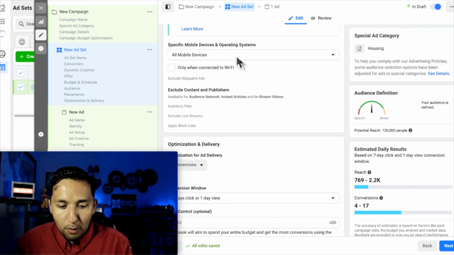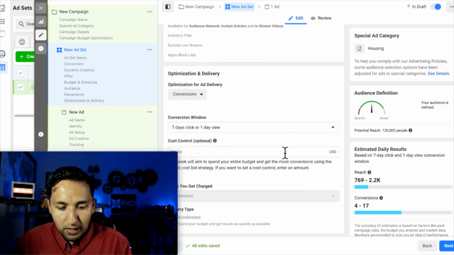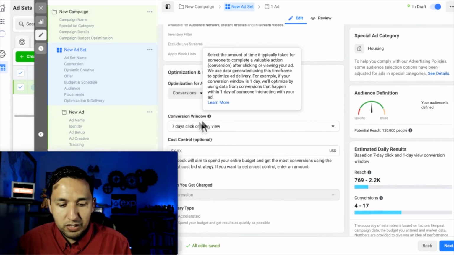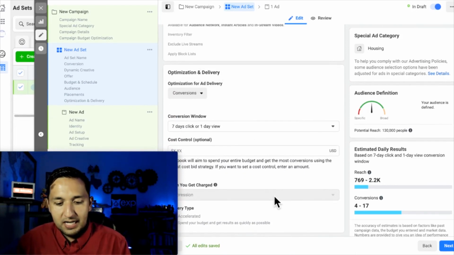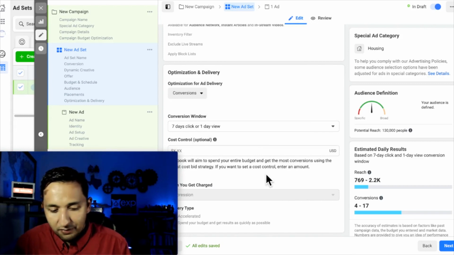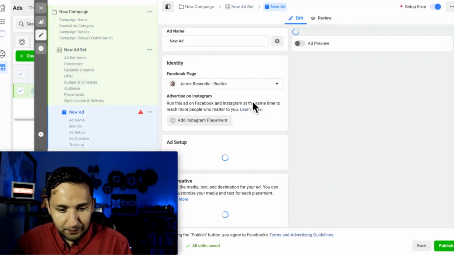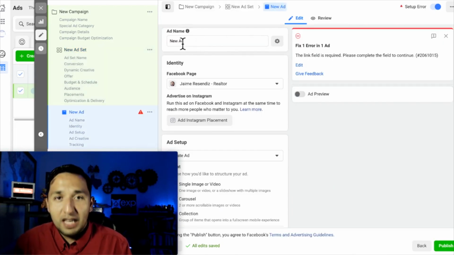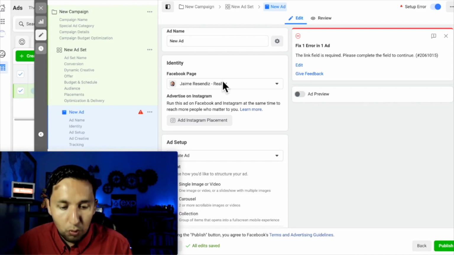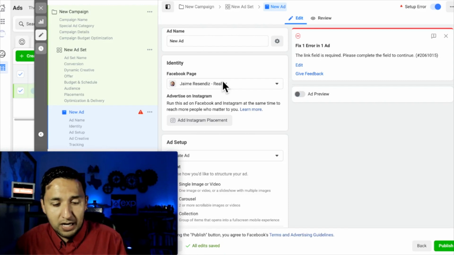Make sure that all mobile devices are on. That is super important. And then we're optimizing for conversions. The conversion window, 7 days click or 1 day view. That is perfectly fine. All right, so we're gonna go to next. Again, make sure that you name your ad so you know what you're advertising, and also who you're advertising to.